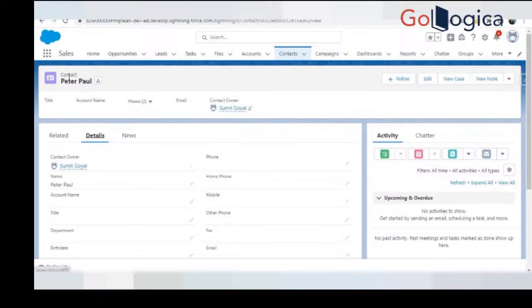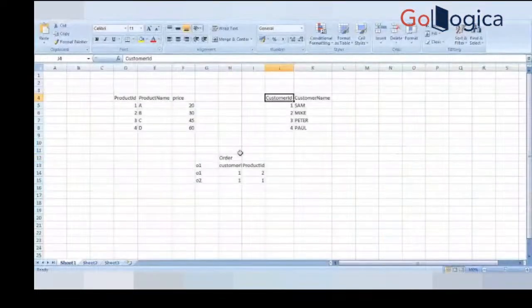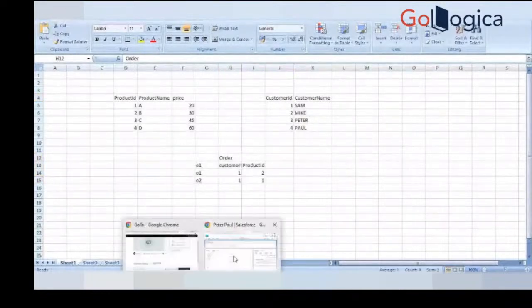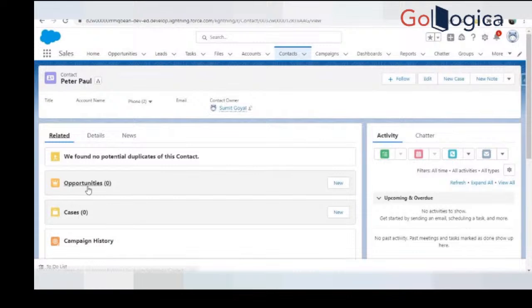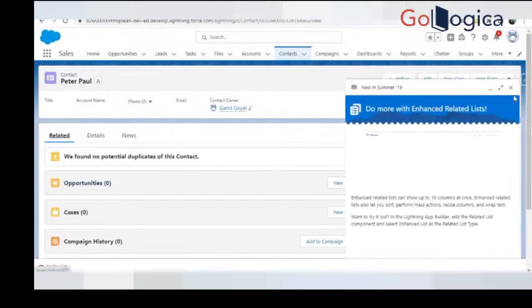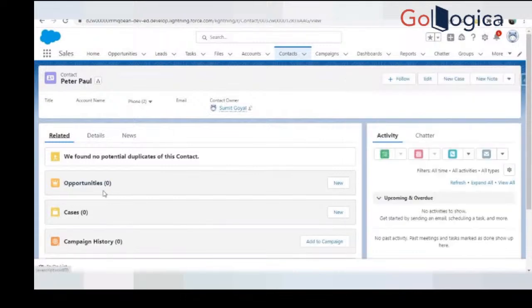Now, can one contact give many opportunities to us or not? One customer can place multiple orders. In the same manner, one contact can give many opportunities, or can have multiple opportunities. See this again: in this case, contact will be the parent and opportunities will be the child.